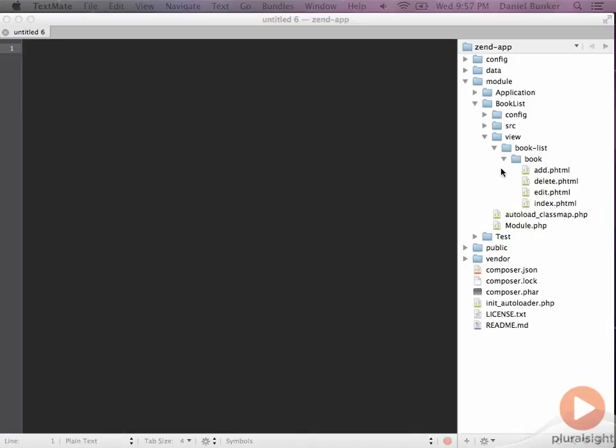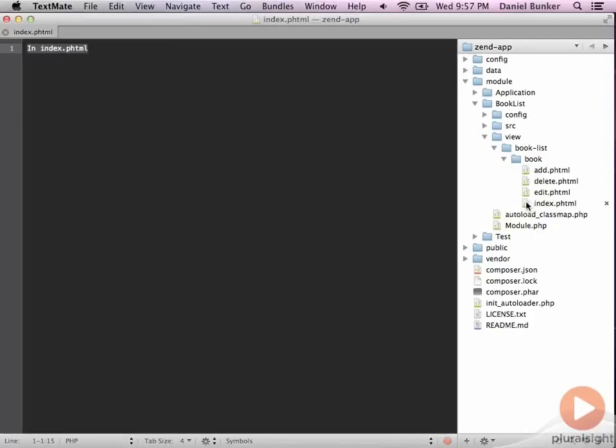And if you remember, we added our views underneath our book list module in the view folder and book list folder, book folder. So we'll go ahead and open up the index page. And if you remember, we also kind of stubbed in some text there so that when we tested the application out, we could see where we were when we hit the different pieces of our route. So I'm just going to go ahead and delete that.